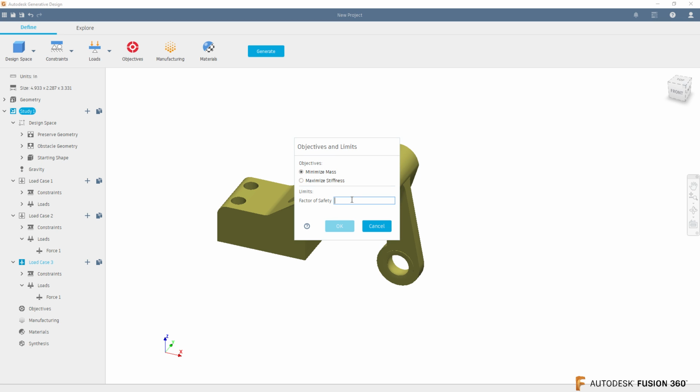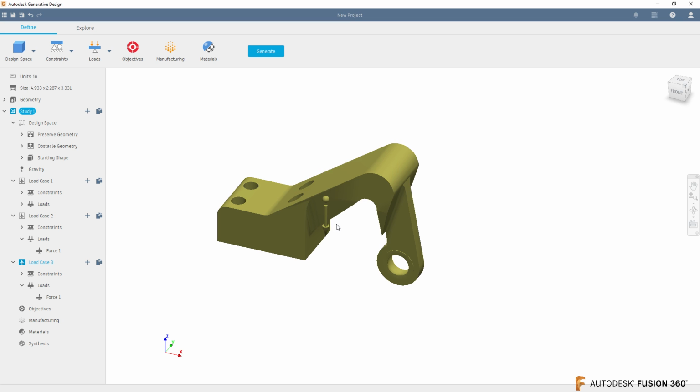So normally you're doing 2 to 3. That's kind of normal. Maybe if you're doing an aircraft part, then you maybe go higher. But for most of the simulation, 2 or 3 is normal. So that's why we're going to leave this.